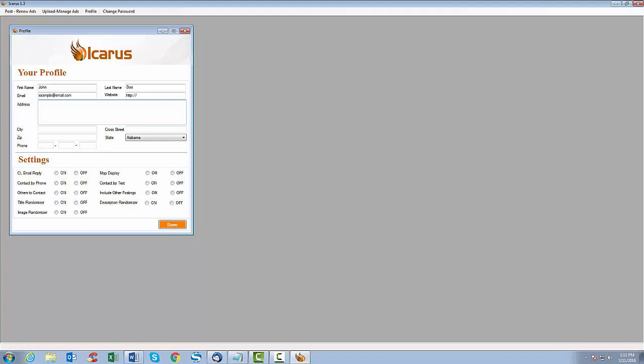Put your website if you have one. You can put your address. Put in your city. You can add a cross street if you'd like. And you'll select your state as well. Here's where you'll put your phone number. And again, this is going to be in the reply button of Craigslist. So make sure you put a phone number where you'd like your customers to contact you.